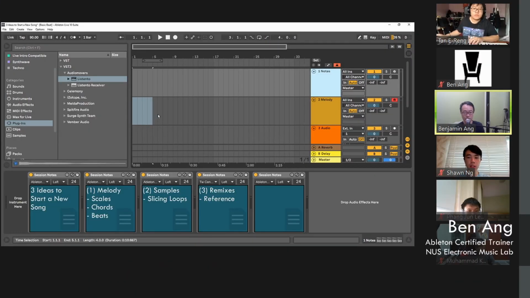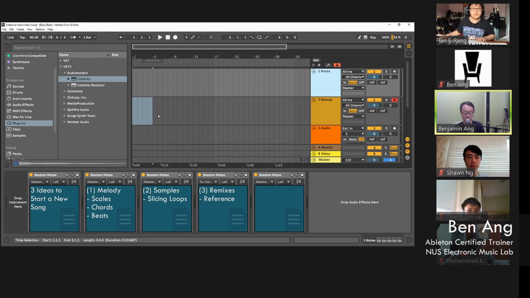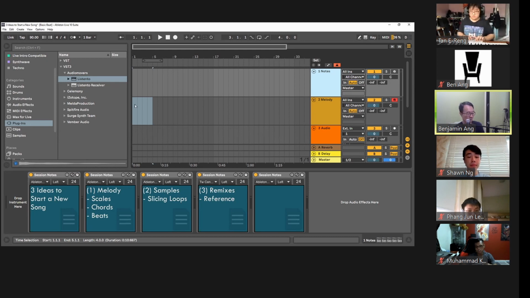The idea today is to look at how to start a new song. And I wanted to start off with 3 ideas to start a new song. And we'll start off with the first idea, which is through melodies and scales and chords. I know that people are interested in how to write chord progressions, but you might not know music theory. We covered a bit of this in the basic workshop, but I want to go a bit more into depth.